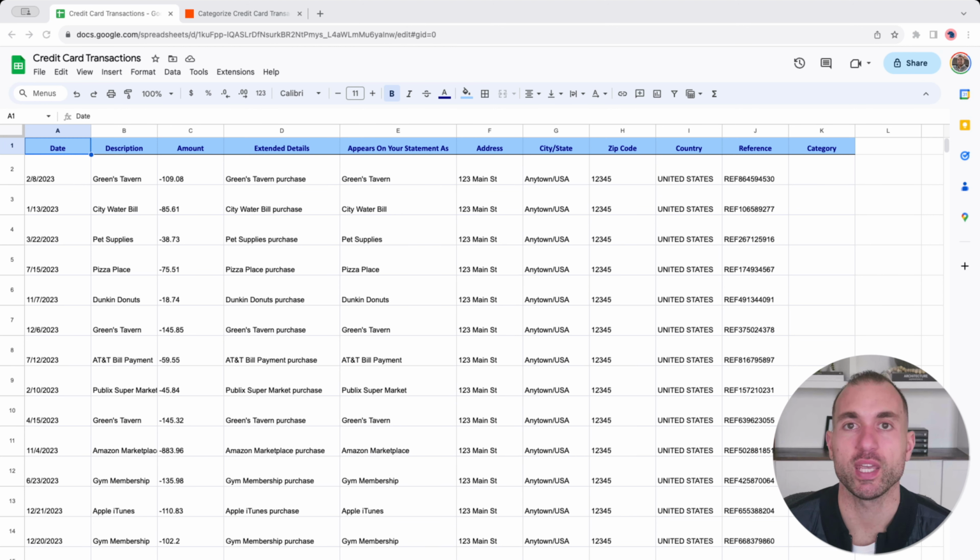First, we're going to need a Google Sheet of our credit card transactions. Second, we're going to need a Zapier account. Now, yes, Zapier does cost money. However, I think it's well worth it with the amount of things that it can automate. And third, we're going to need an OpenAI API key.